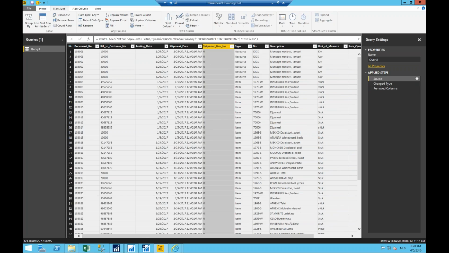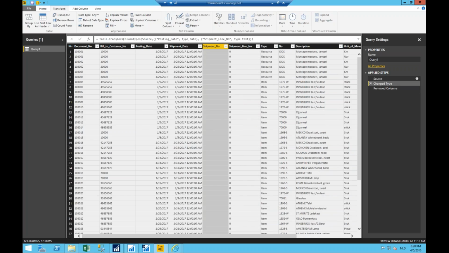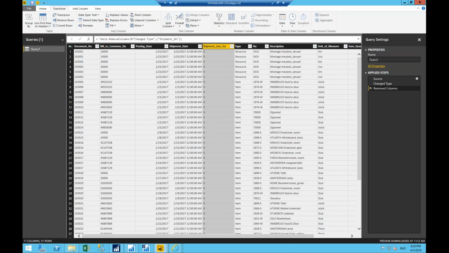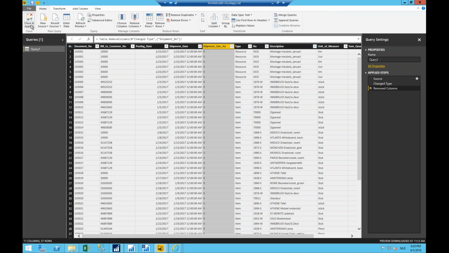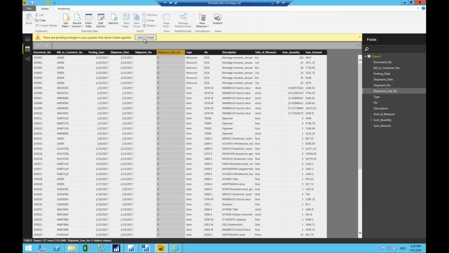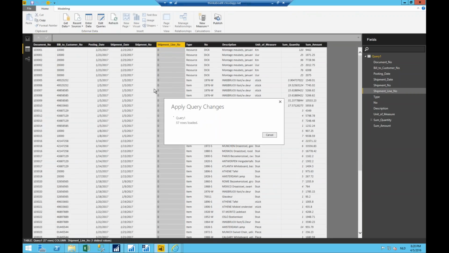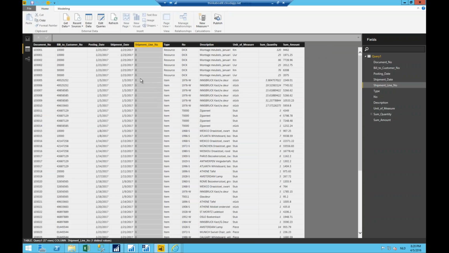So I started from my source, then I changed the type of some columns, and I removed a column. And as you can notice, each of these steps can also be undone, so that you know where you started from and all the modifications that you have added. Once you are happy with the result, we can click on the Close and Apply button, and all my modifications will be applied and will be visible in the result. So I'm just going to click on the button, and we can see that in here.